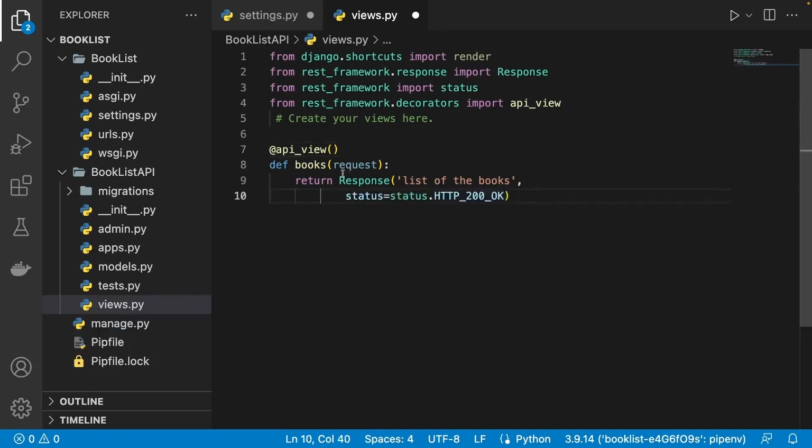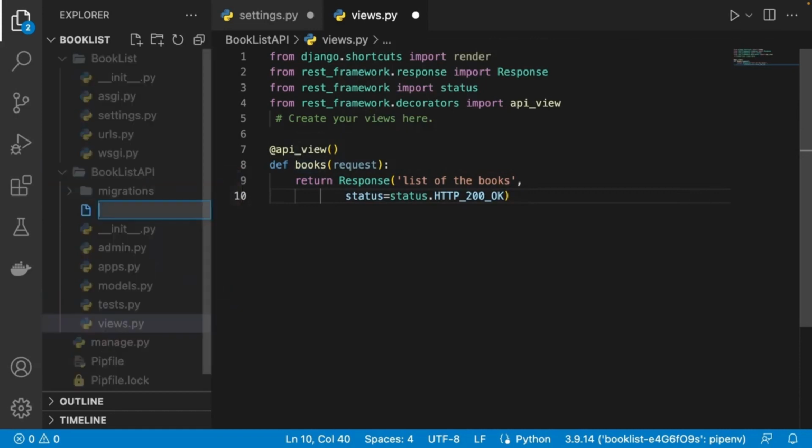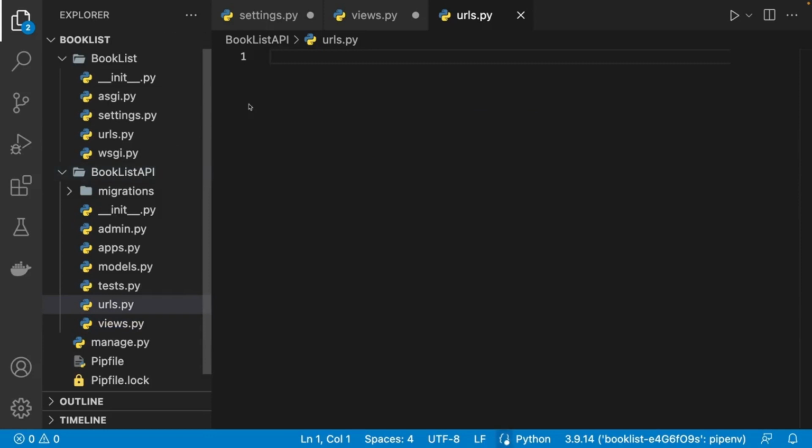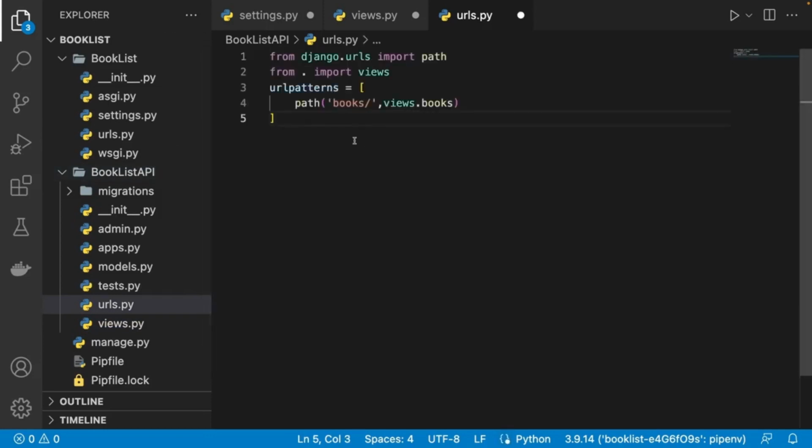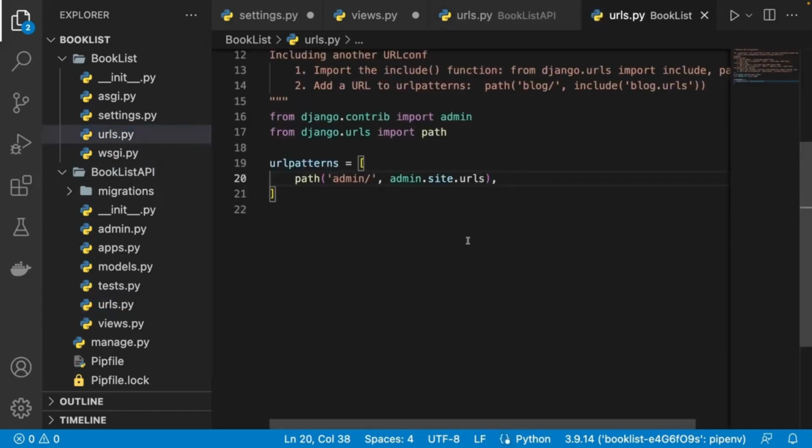To map this method to an API endpoint, create a new file, urls.py, inside the BooklistAPI directory and write the following code in it to map the URL patterns. And, finally, you need to include the urls.py file in your project's main urls.py file. Open the urls.py file in the booklist directory and import the include function from the same django.urls module. Let's link the newly created books endpoint under the api/ path. Add the following to the URL pattern section.